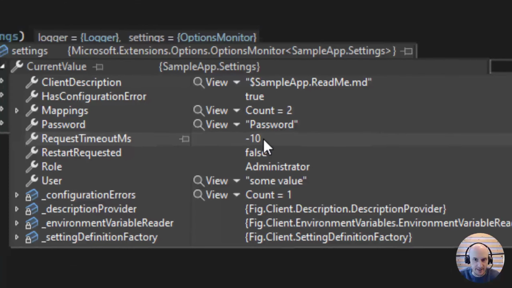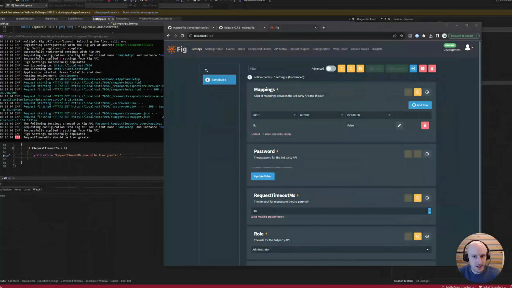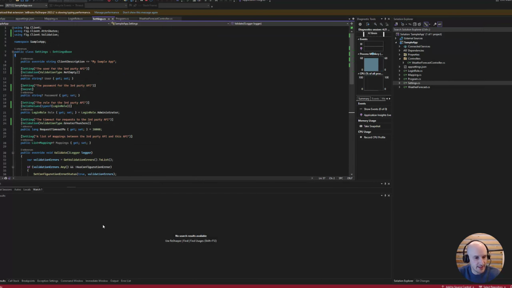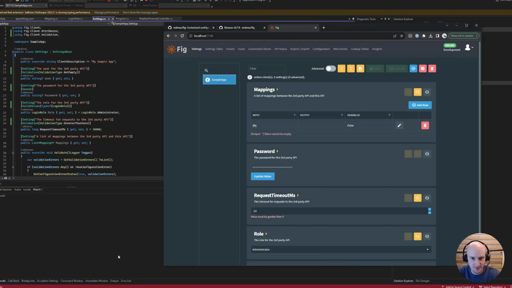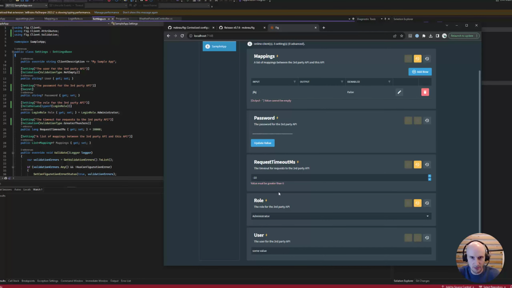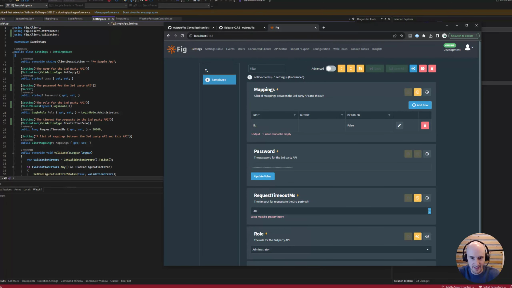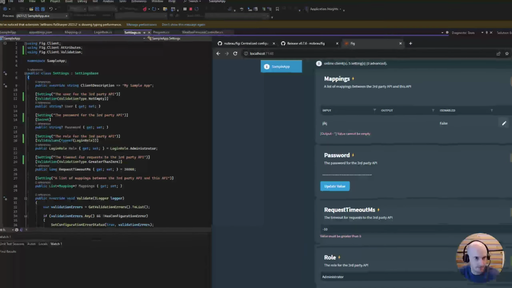And our new values there. Okay, so we can improve this a little bit more, I think. If we come back here, we can see that the ordering is a bit strange. Probably want the username and password to be grouped together, but in this Fig web page, the user's right at the bottom and the password is here, and that's because they're alphabetically sorted.